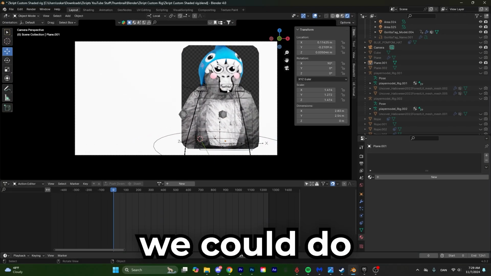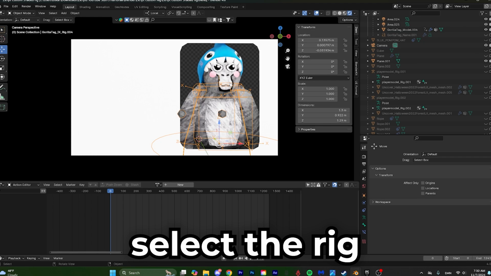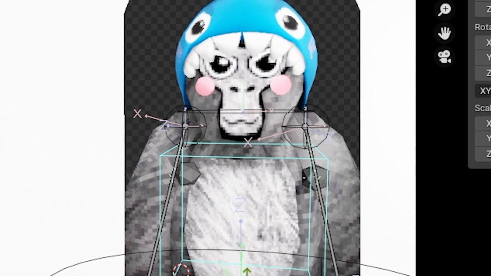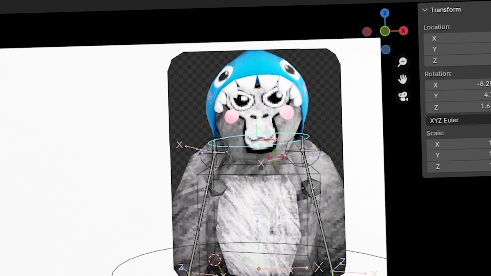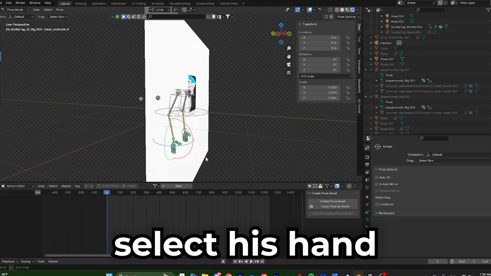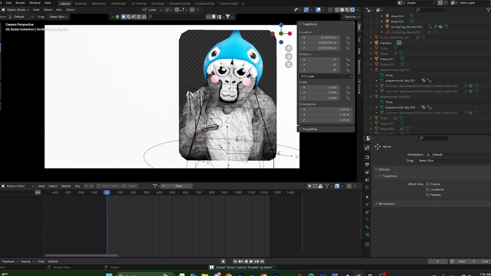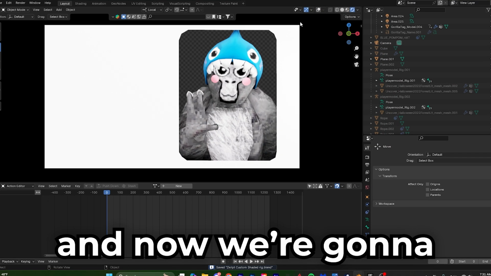And now what we could do is position the character. So we're gonna select the rig and press Control Tab to go in pose mode. And now we're just gonna position it. I'm gonna rotate his body slightly, and then I'm gonna rotate his head as well and move the body a bit down. Now I'm gonna select his hand and move it up. Now I'm gonna go in camera view and rotate the hand. Now the positioning of the monkey is done. It looks pretty good. And now we're gonna paint the plane.